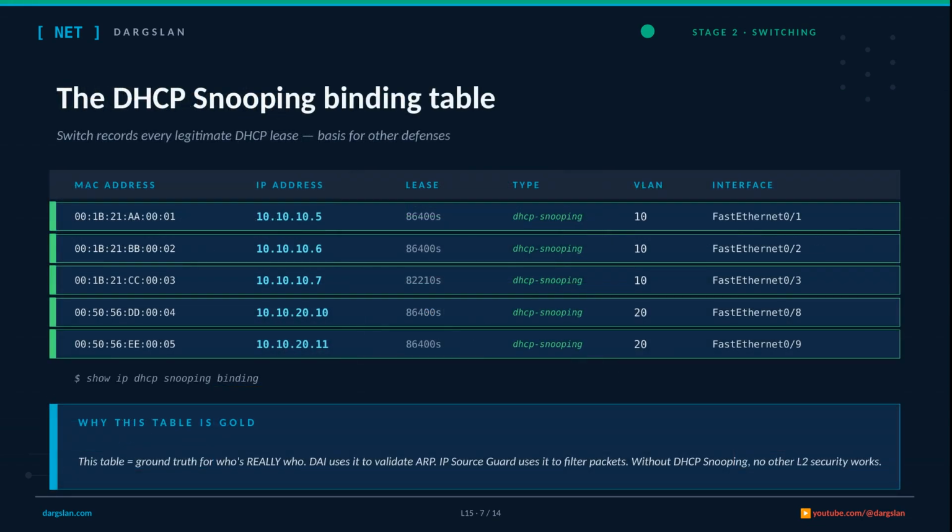But blocking rogue servers is only half the story. As legitimate DHCP traffic flows through the switch, snooping quietly records every successful lease into this binding table, pairing each MAC with its assigned IP, the lease time, the VLAN, and the exact switch port it came in on. You can pull it up anytime with show ip dhcp snooping binding.